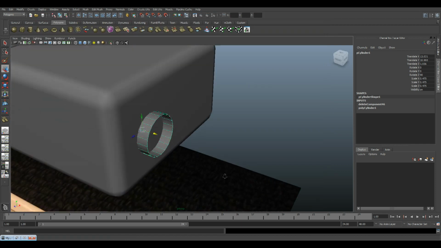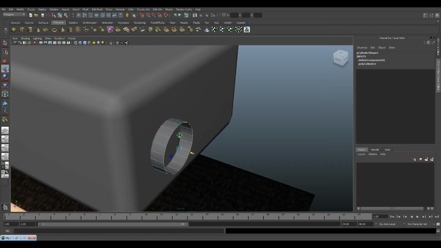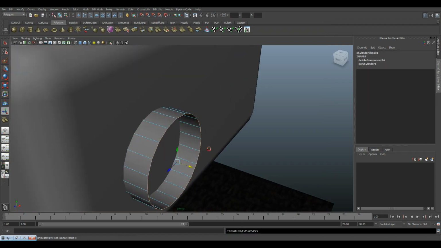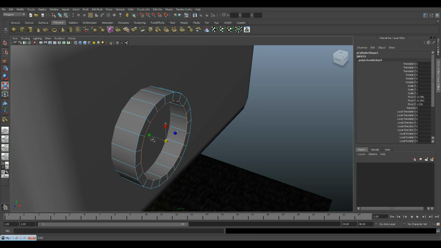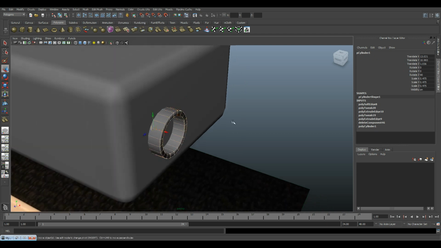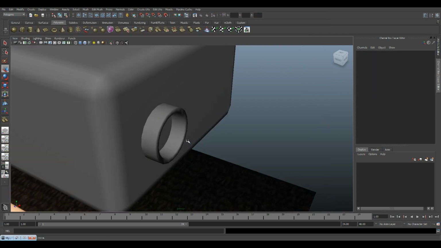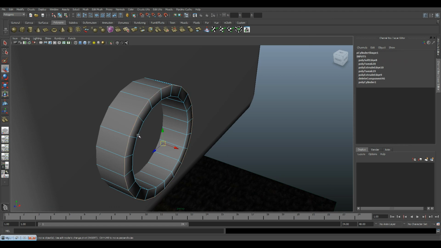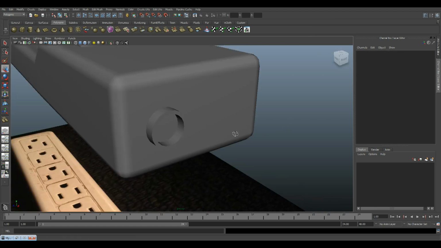Okay. Now I'm just going to select this edge loop here, extrude, like that. Extrude again, inward. Soften up these edges. Well, actually I'm going to select these two edges here. Harden those. Okay.